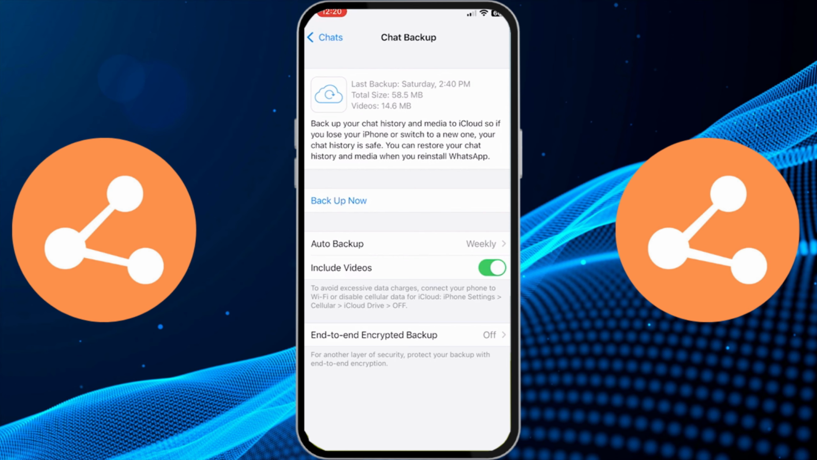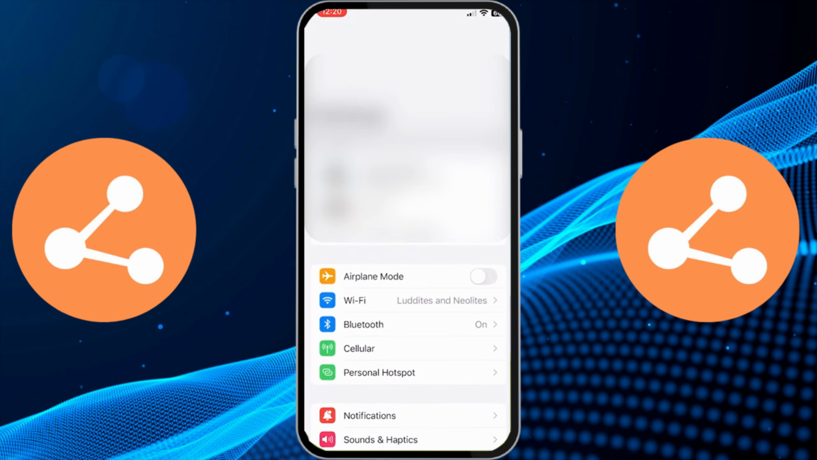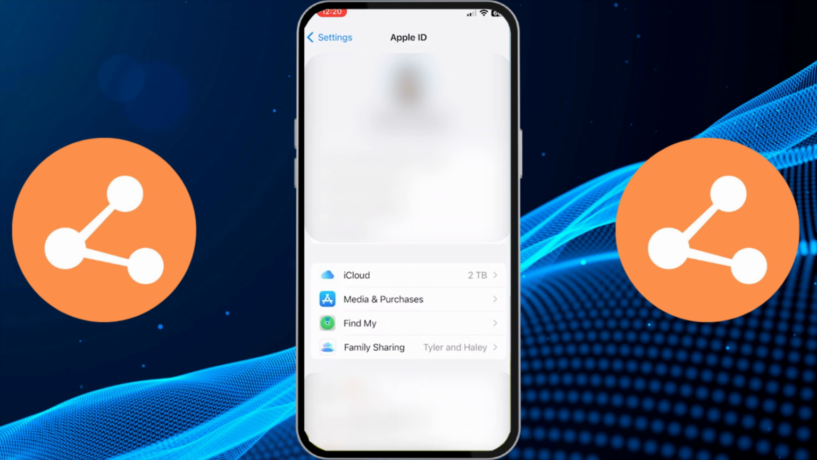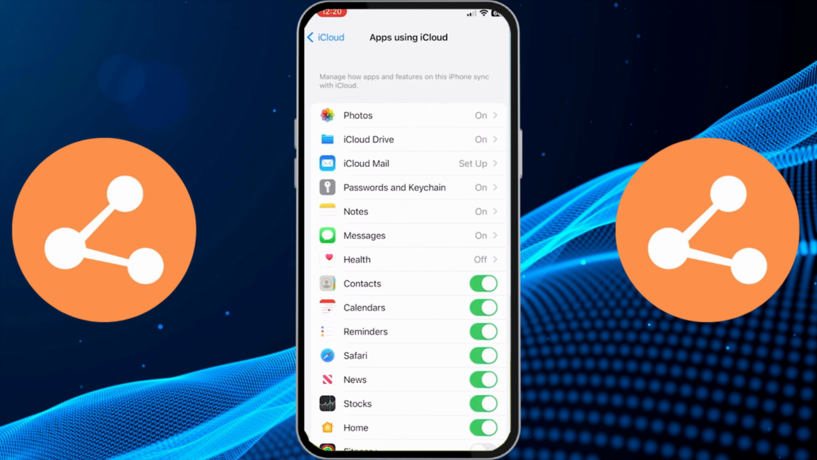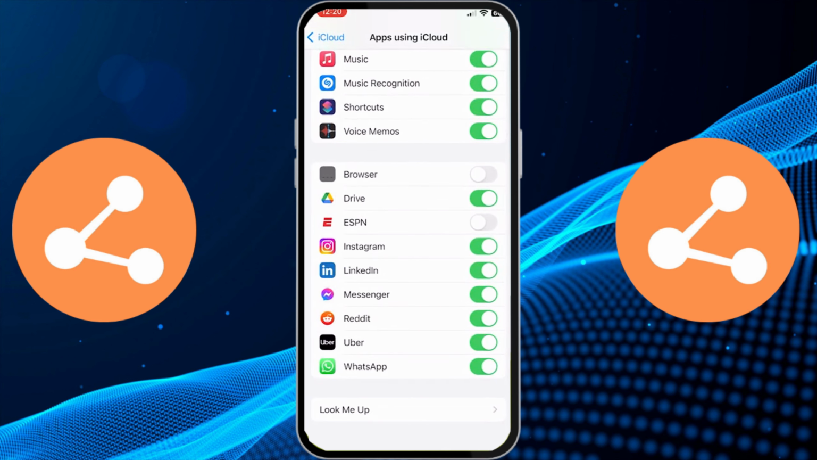The second method uses iCloud backups. Open your iPhone Settings app and tap on your name at the top to access your Apple ID settings. Select iCloud and scroll down to find Show All under Apps using iCloud. Ensure that WhatsApp is listed and toggled on, which confirms that its data is included in the iCloud backup.